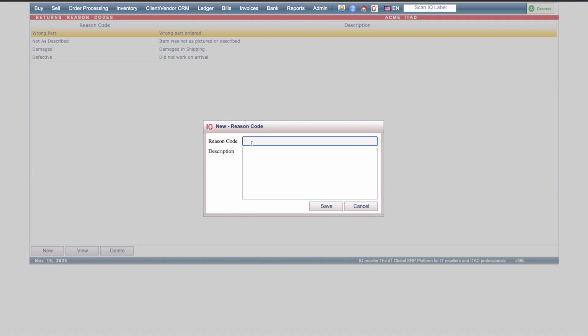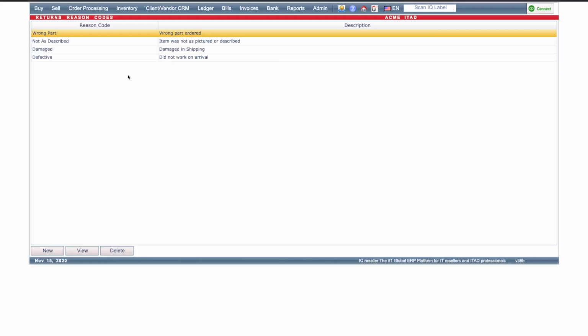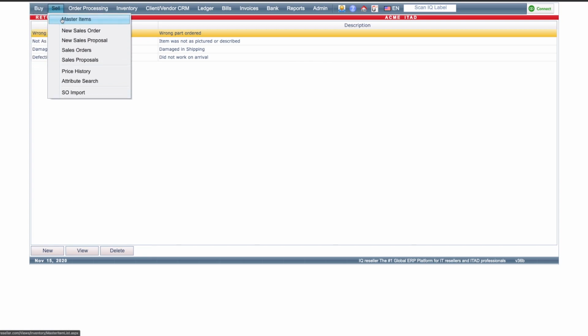So you're going to type what the code is, wrong part, you put it in the reason code, and then in the description, you put the reason behind it or the description behind that code. At that point, you click save. I already have my example set up. Now to create a return, you have to go from an invoice sales order.